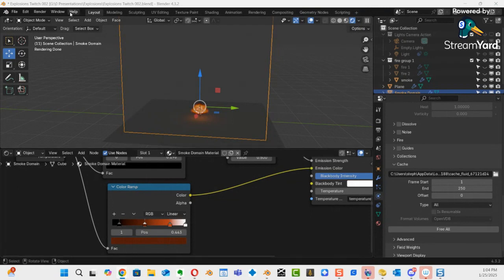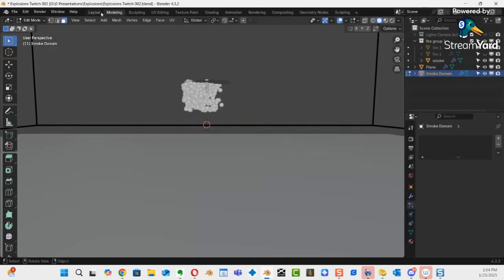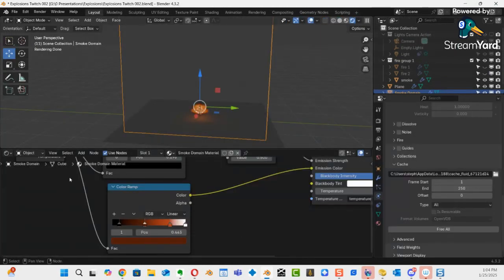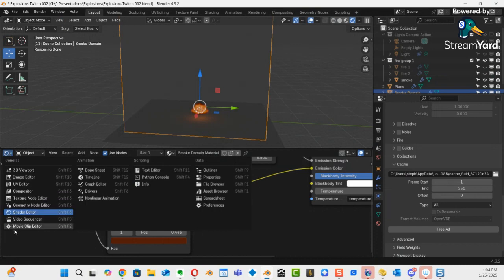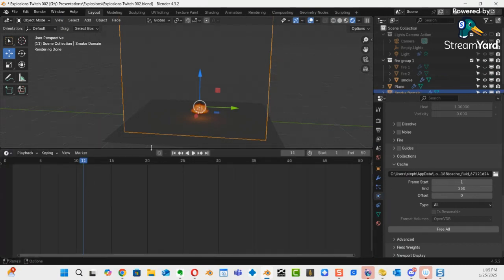It should work now. So I'm going to go back over here to layout view. Oh, it's still not doing it. Okay, there we go. There's layout. Come back over to my timeline. There it is.